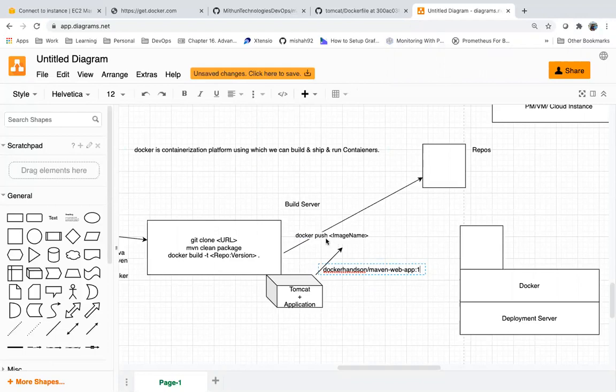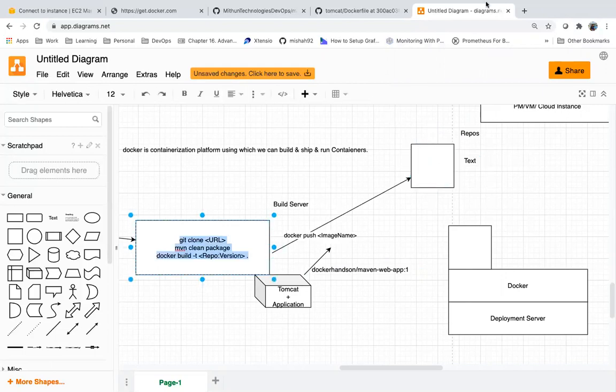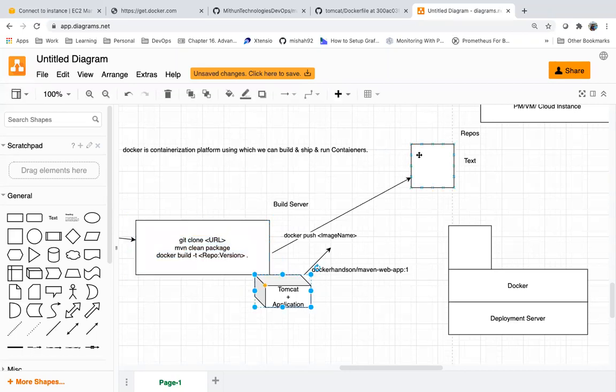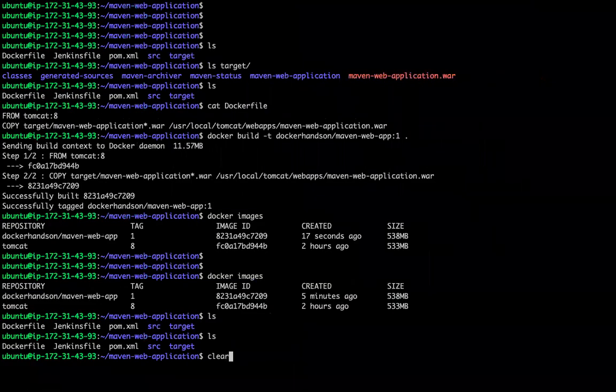But can I push without authenticating with the repository, even though it's a public repository, even though it's Docker Hub? Will I be able to push this image to the repository without authenticating from this machine? We cannot push. Now let me show that.